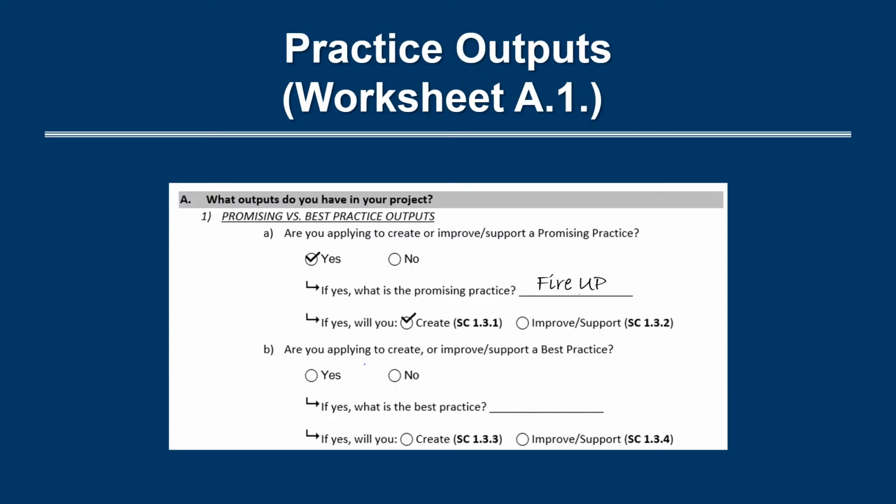This is a picture of the evaluation module worksheet, section A1. Number 1 on the worksheet guides you through deciding your practice outputs. Here is an example for an application that is applying to create a firefighter awareness program about how to support people with IDD in the community called Fire Up. In response to the question, are you applying to create or improve/support a promising practice, we said yes. Then we specified the practice, which is Fire Up. The next line asks us to decide if we are creating or improving, supporting the practice. We checked Create, since the application aims to create a new Fire Up program.